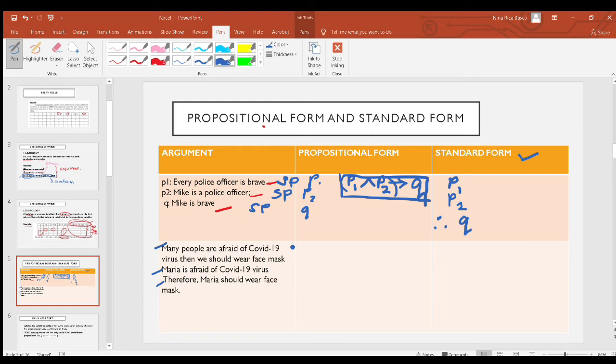Yung una natin, since may word na then, that is a conditional proposition. So, ilagay natin P, if symbol, Q. Sa pag-identify if that part is P or Q, automatic yung first phrase natin dito is P. Then yung second phrase natin, after the conjunction, ayun yung Q.